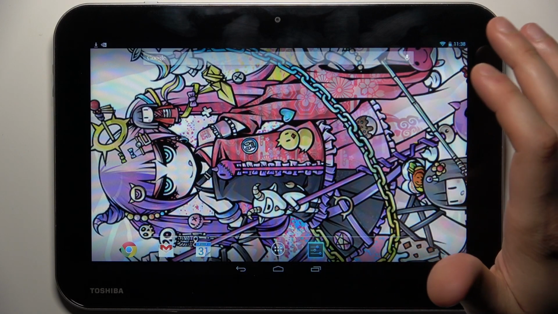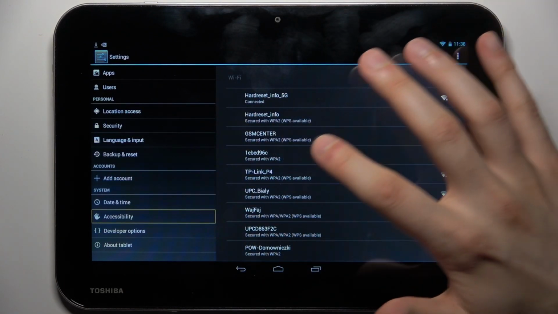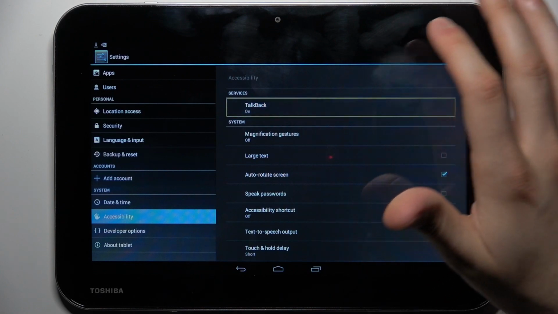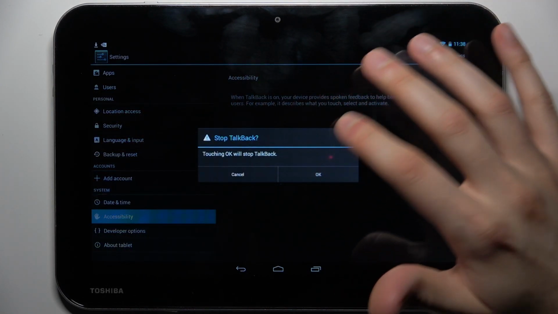Settings. Double tap. Settings. Apps. Showing accessibility. Accessibility, double tap. Talkback, double tap. On. And that's how you can disable it.